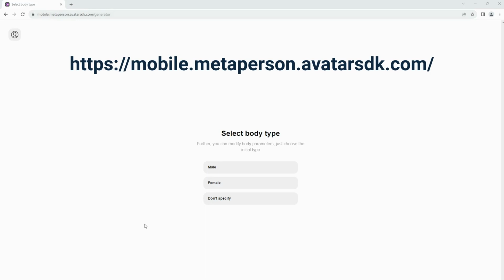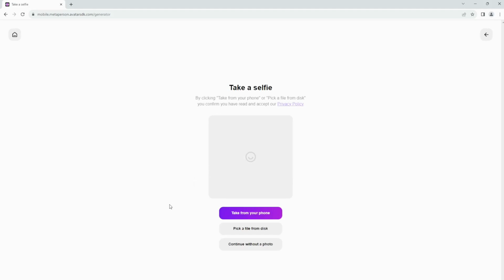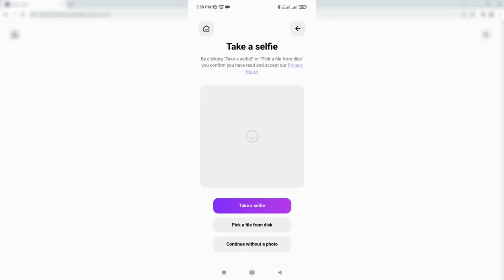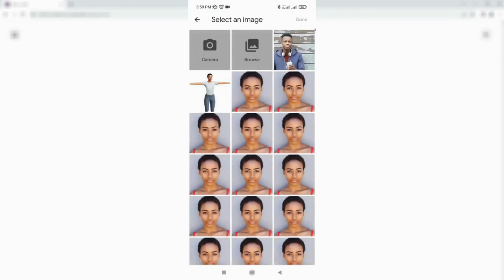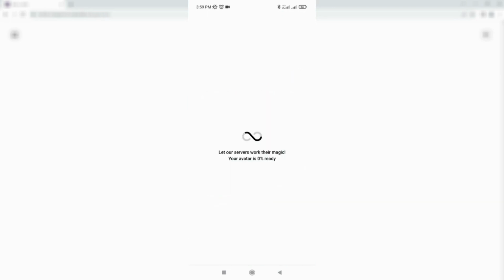The initial menu will invite you to choose the desired body type for your avatar. After that, you will need to provide a selfie from which your avatar will be created. If you're using MetaPerson Creator on your mobile device, you can click the Take Selfie button and take a photo using your device's camera. Another option is to select one of the photos in your gallery. You need a frontal image of a face of a resolution higher than 1000x1000. Choose the image with good lighting.